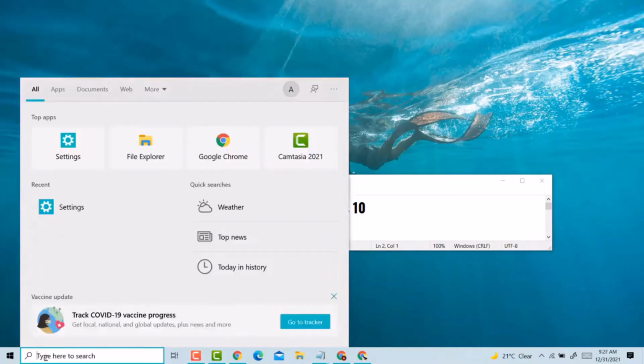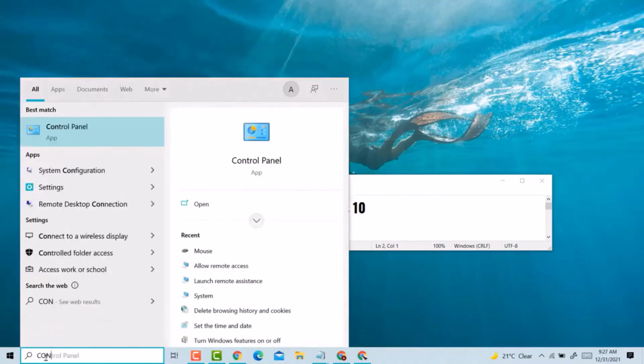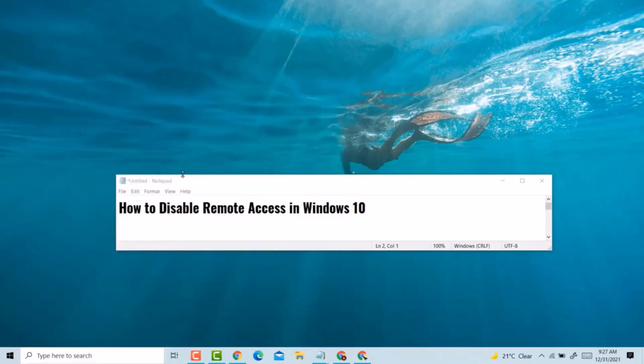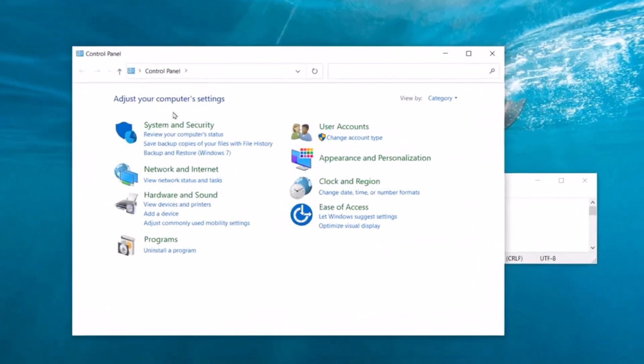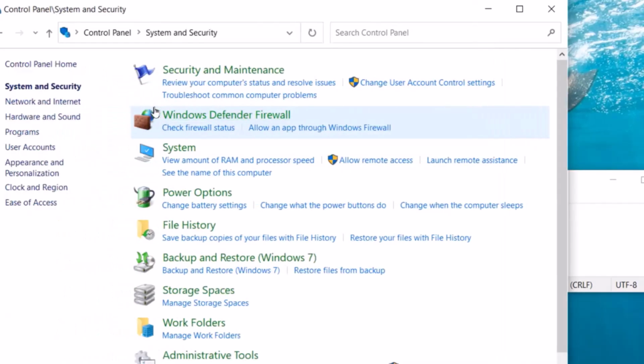First, click on Start, type here Control Panel, open Control Panel. After that, click on System and Security, click on System, and in here, Allow remote access.